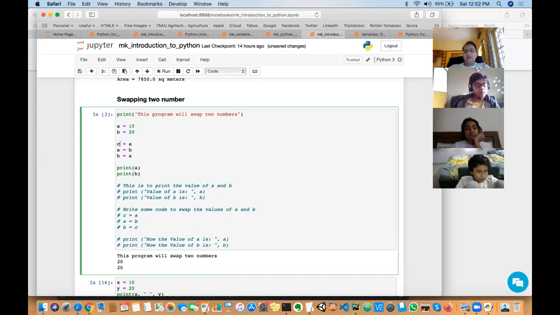Yes, very good. So C will contain the value 10. Now you see C has this value 10, and when we execute this line, what happens? A and B both become 20, but C is holding 10. Now if you want B to get the value of A, what should we do? B will be equal to the value of C. Excellent. That is how you do the swap.